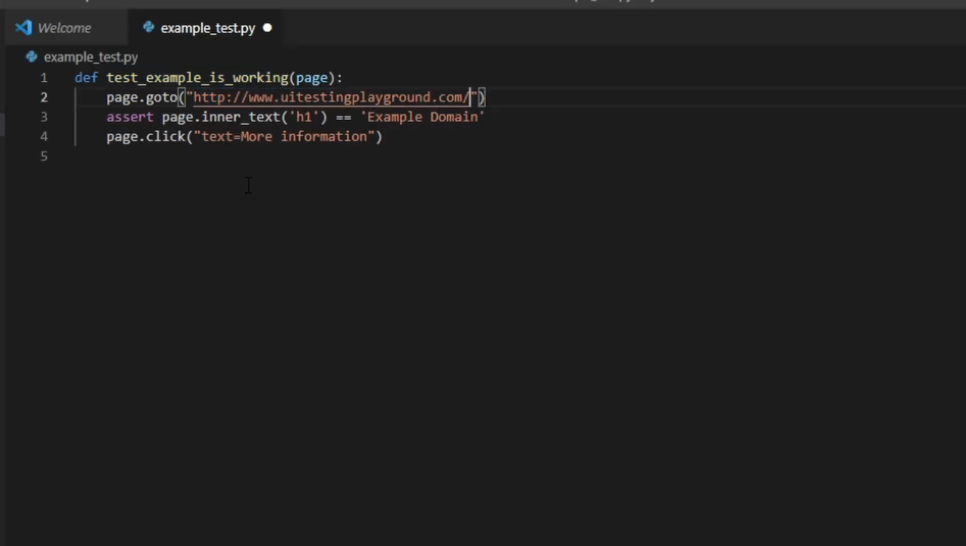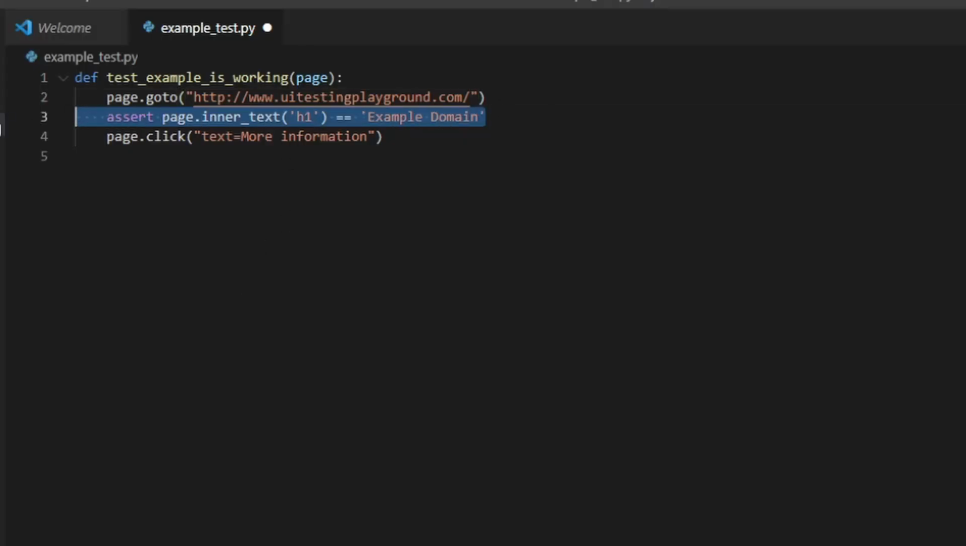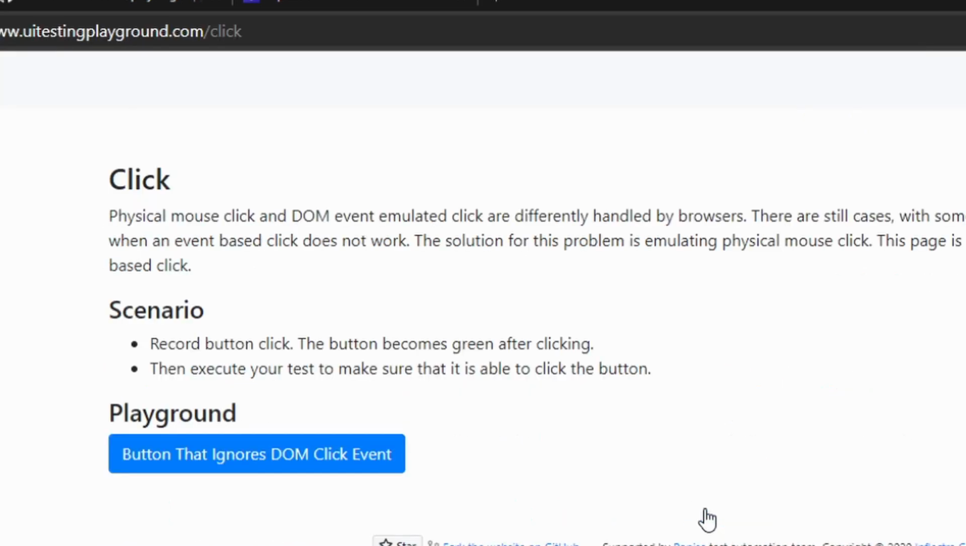So we're going to start testing on this page. And then the next thing we want to do is click on something like this, click text. So I'm going to remove this assertion here, and we want to click text that says click. I'm just going to click in here, and now there's a button here.